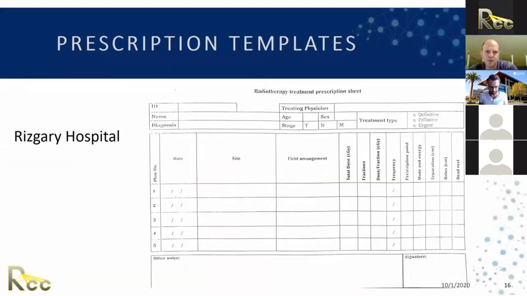Yeah, very good. All right, so this is Rizgari Hospital. This is the prescription sheet. So we can see here different plans going down, the date, the site, field arrangement, total dose, fractions, dose per fraction, frequency, prescription point, mode and energy, separation, bolus, headrest, and then other notes. So looks like a little bit of a combination between here's the prescription and also maybe some notes for the simulation as well, such as the headrest information, things that they may need at the simulation. Also, as noted, there's kind of regimented information to put in and also some notes in case there's anything specific that's different about this case. Yeah, I think it's a nice succinct version of a prescription here.